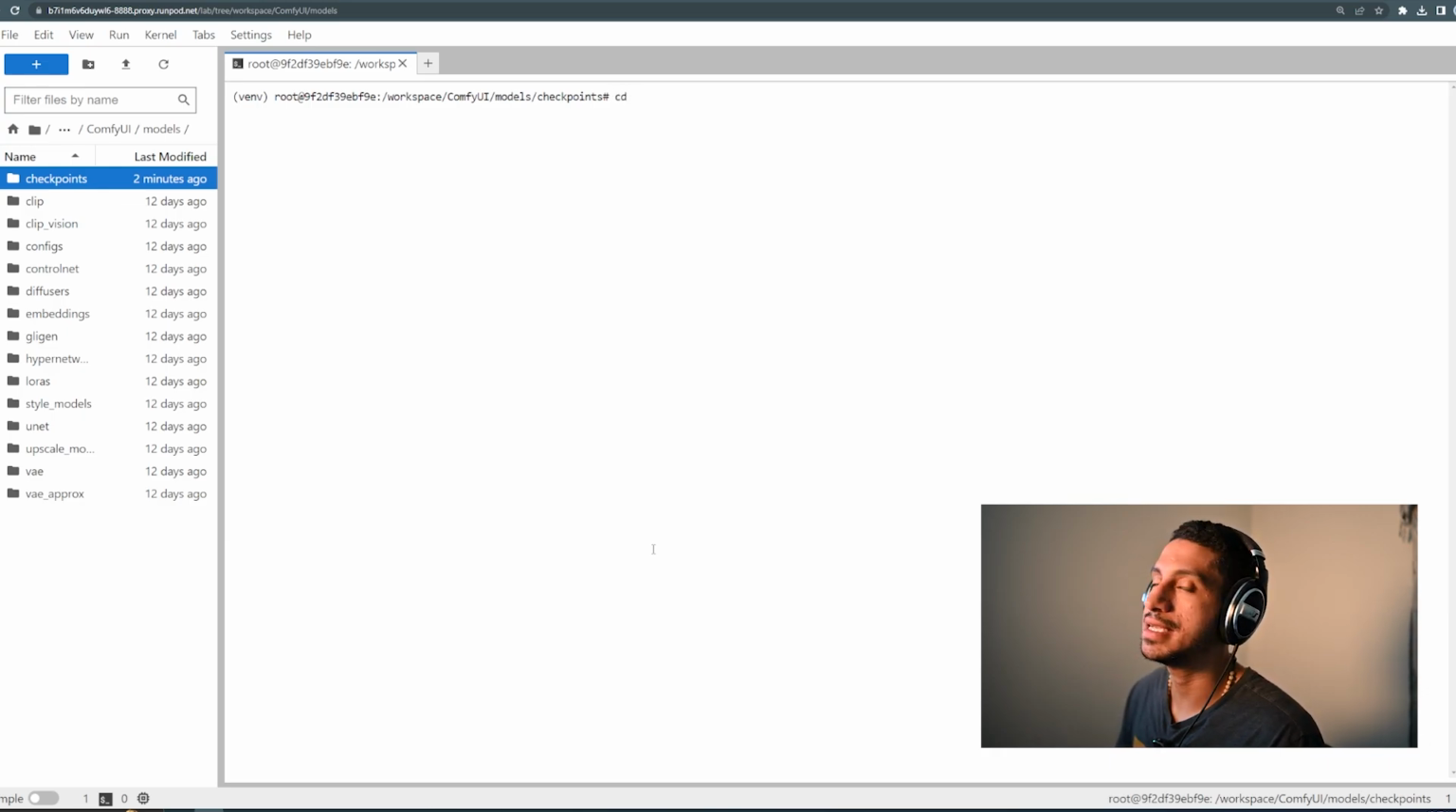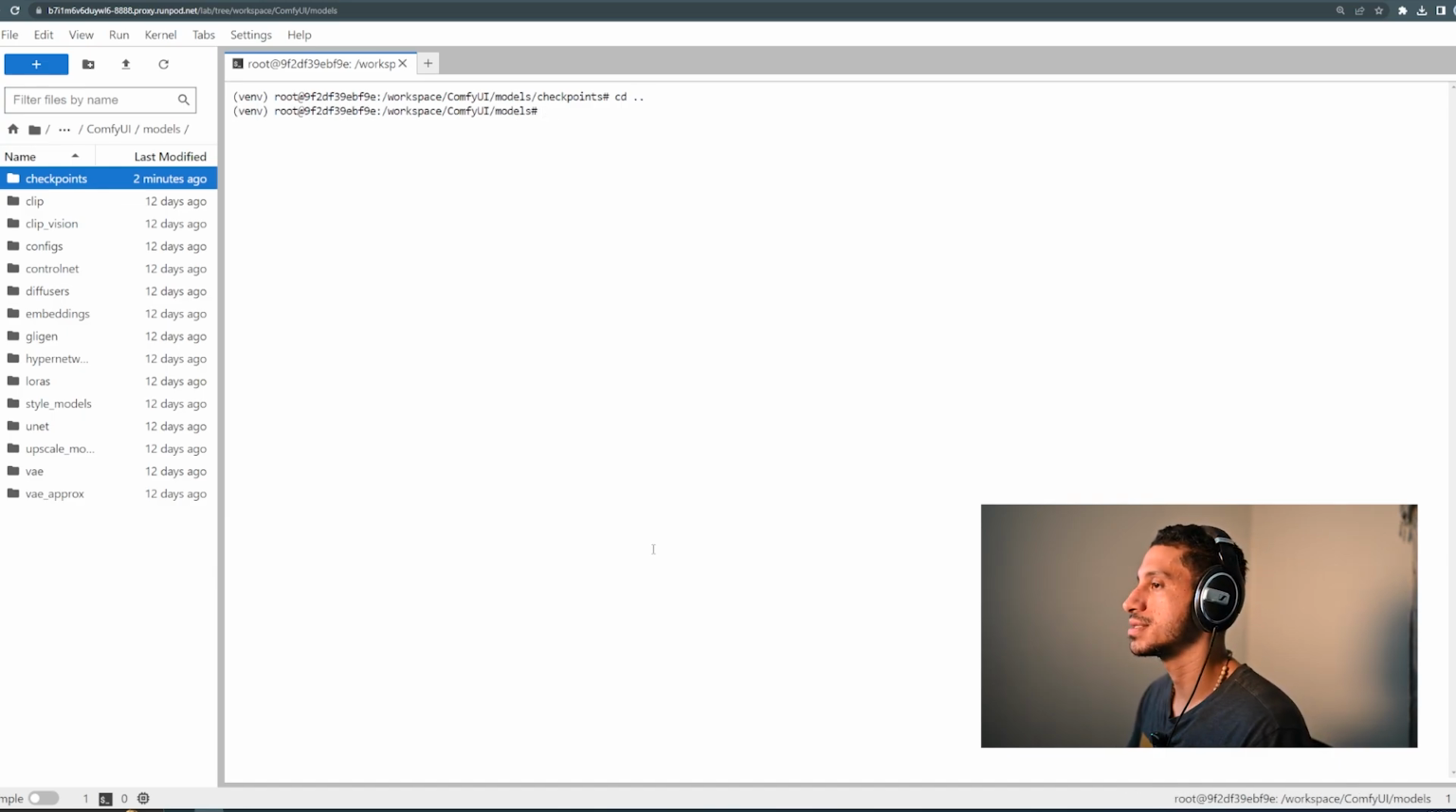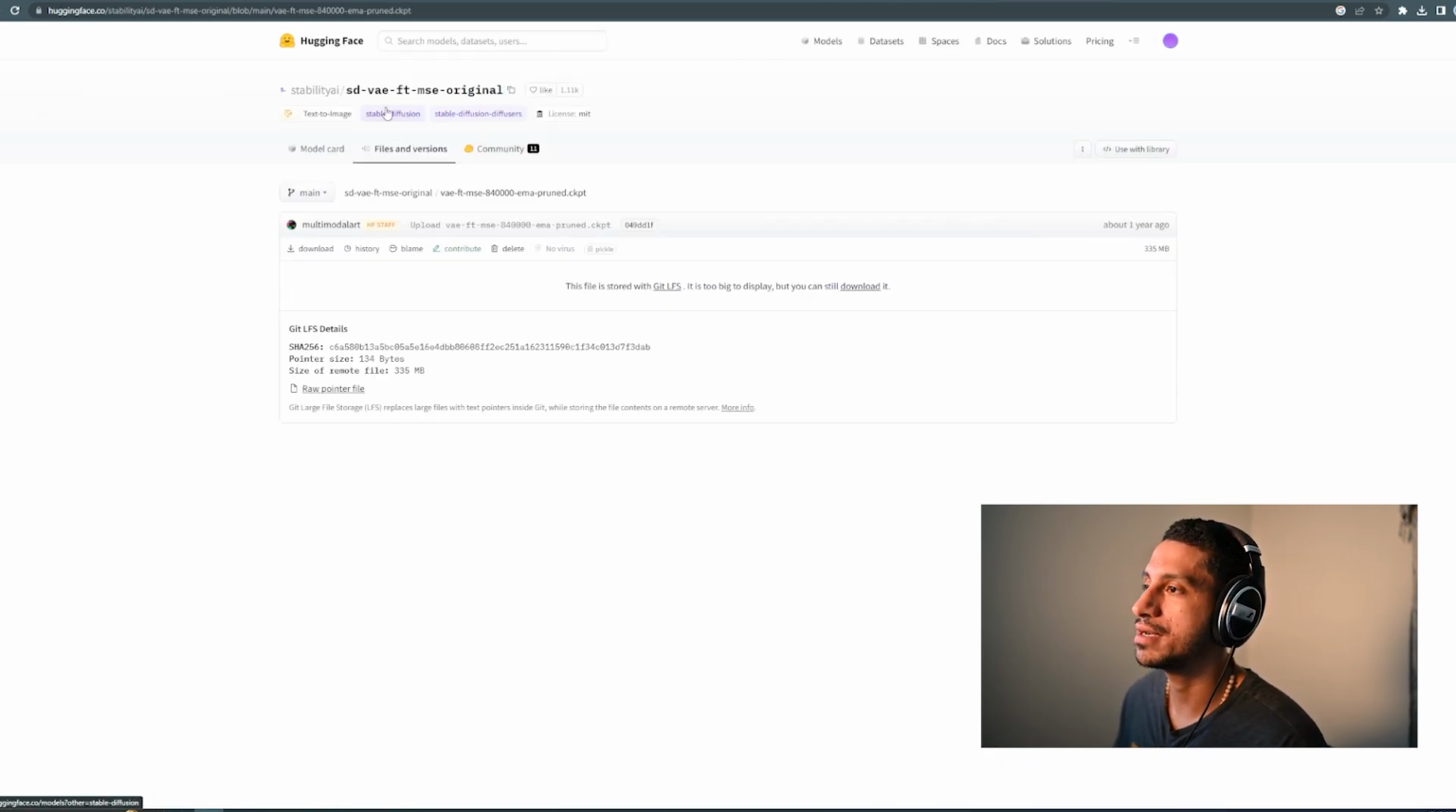So we're going to cd, change directory, and that's going to bring us out a directory. We're going to cd into VAE right there. And we're going to wget, and I have a VAE here. That's usually the standard Stable Diffusion 1.5 VAE that you use.